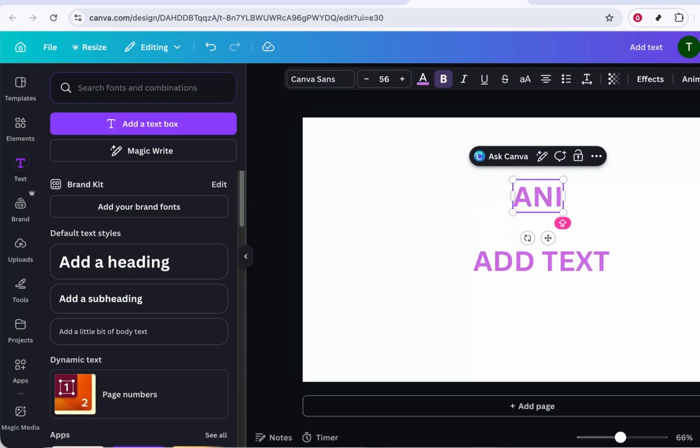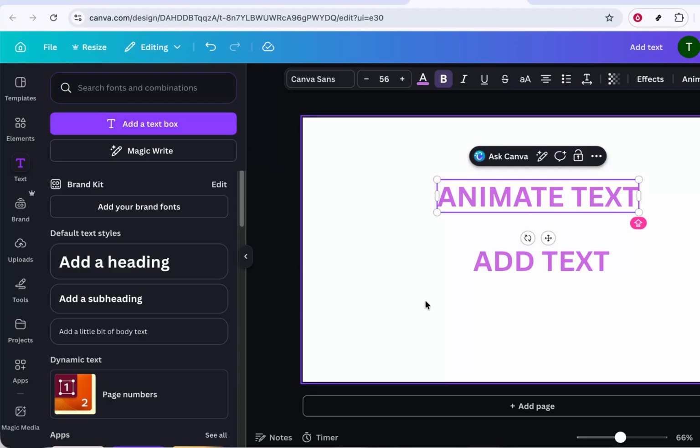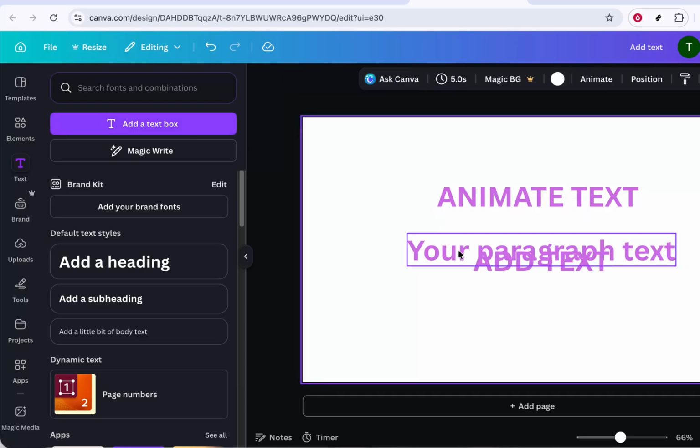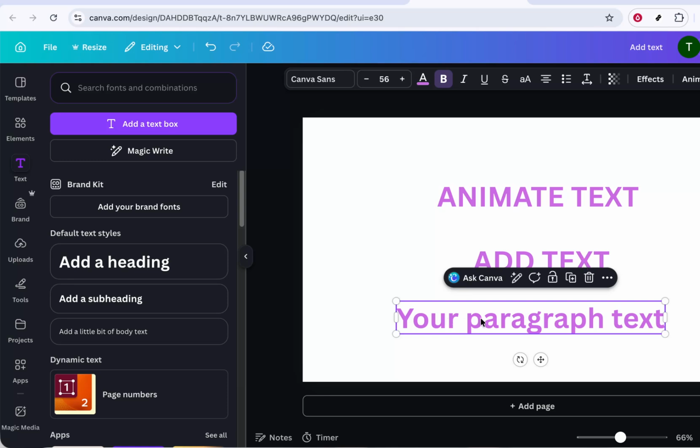Once the text panel opens, you'll see a button that says Add a text box. Click on that button. A new text box will appear on your design canvas, usually in the center of the page. You can click and drag this box to position it wherever you want on your design, and you can also drag the corners to resize it. Now, click inside the text box and type in the text you want to animate. This could be a title, a short phrase, or a call to action.